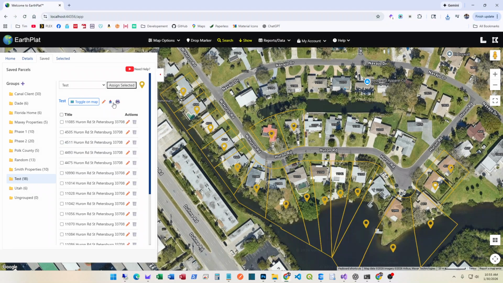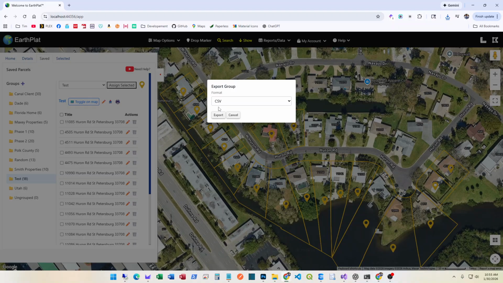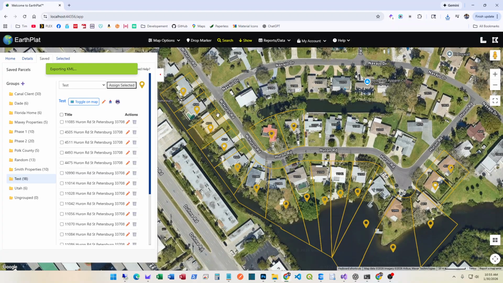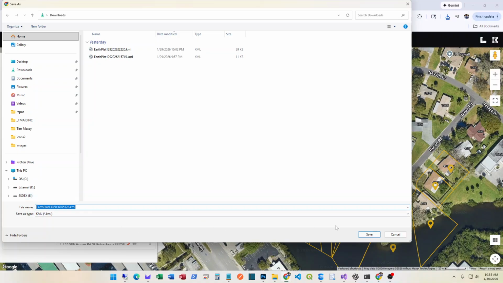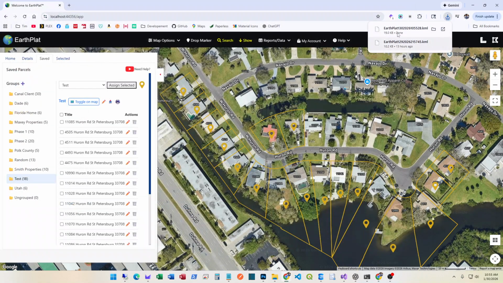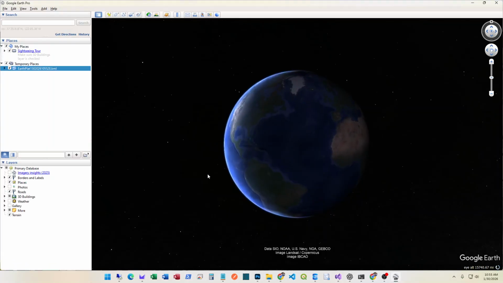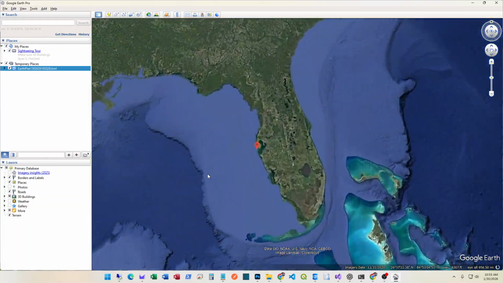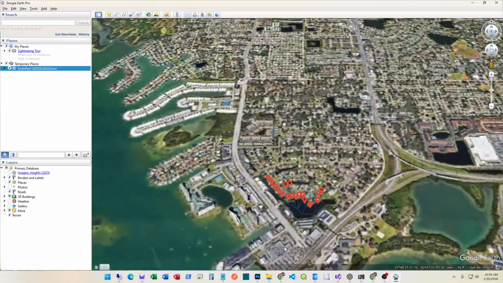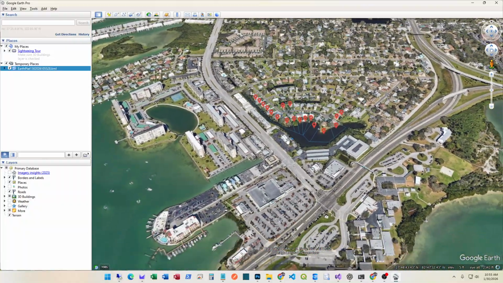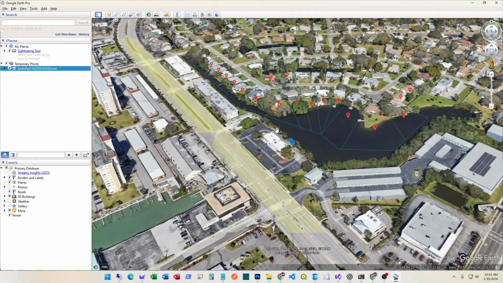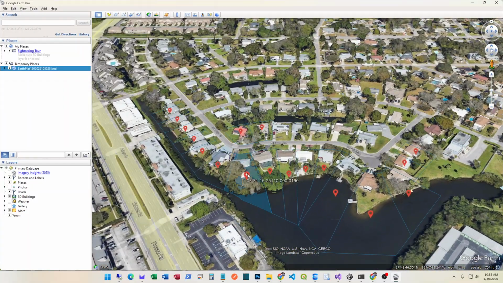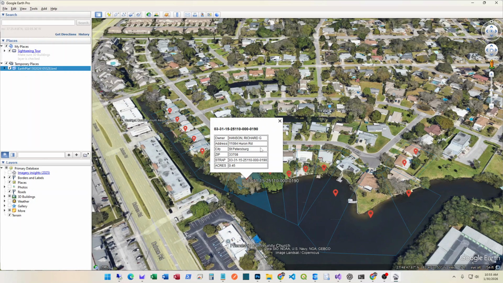You can also get a KML export. If you take the KML and export, this will open up Google Earth, and this should fly to. Give it a second, you'll see it fly down, and there's your group on Google Earth. It's kind of a cool feature. You can click that, and it gives you some of the information that we have here.